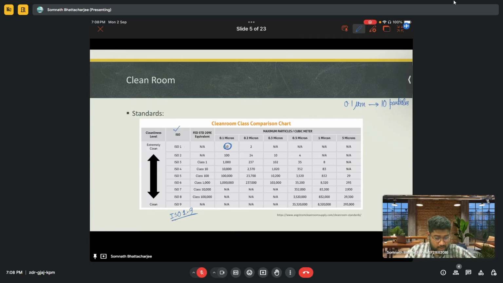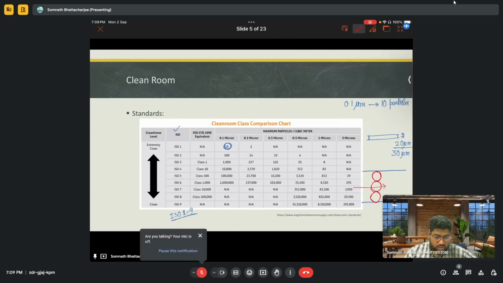But let's say your device structure is like this, just a straight line, and this thickness is 20 or 30, let's say 30 micron. What will happen if there are contaminants in the room? If there are only, let's say, three contaminants back to back, they will cover up the whole device channel, and no electricity or anything will flow through this, right?